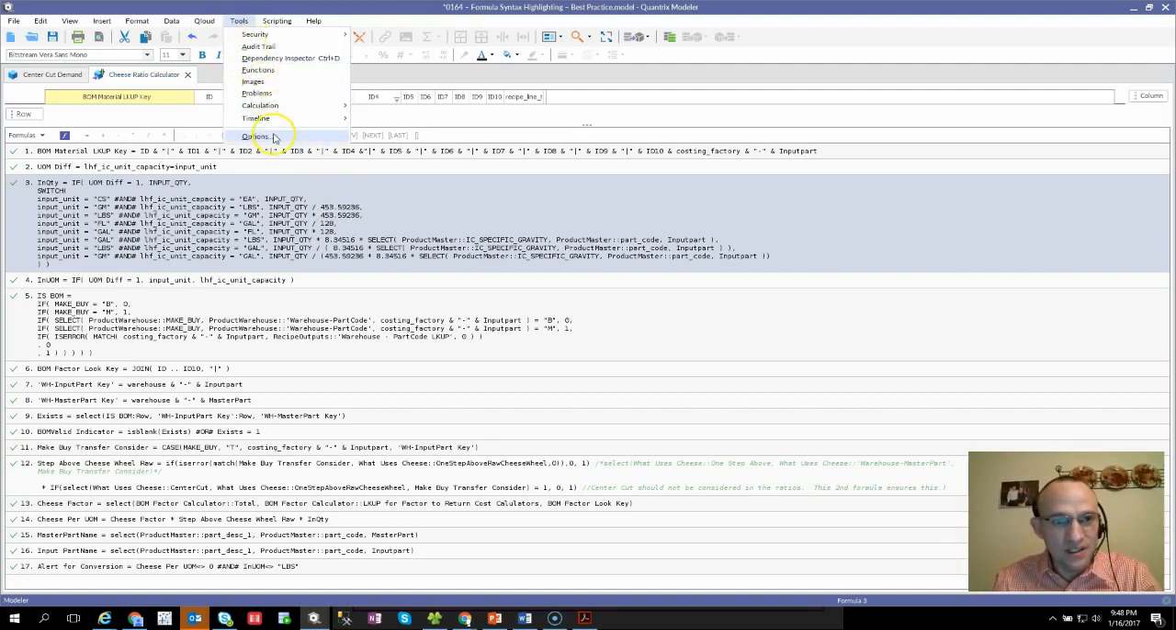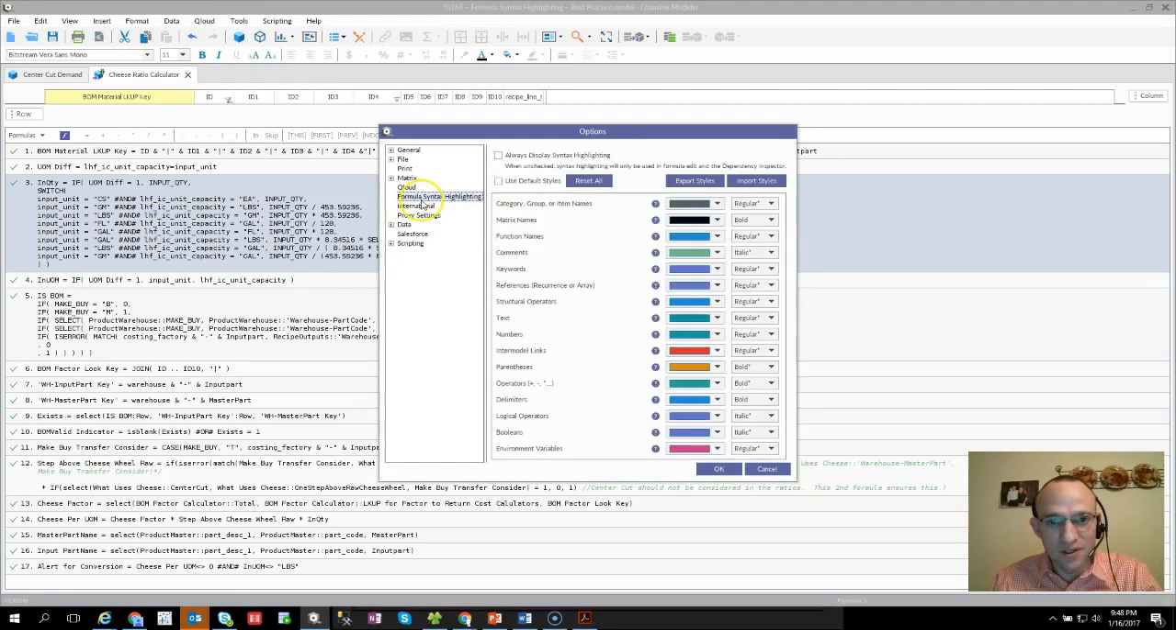Again, I am interested to know what kind of setup you have as far as your formula syntax highlighting, so that I can learn from you. So please let me know.